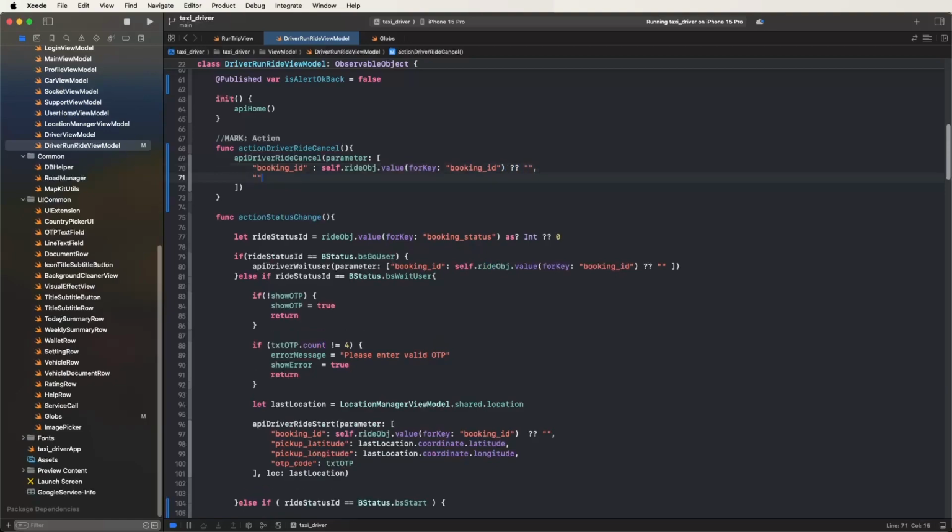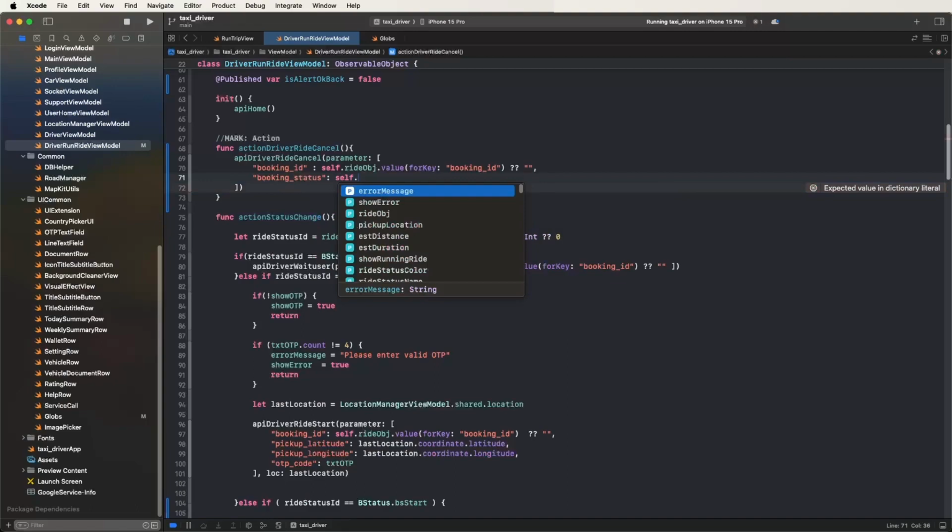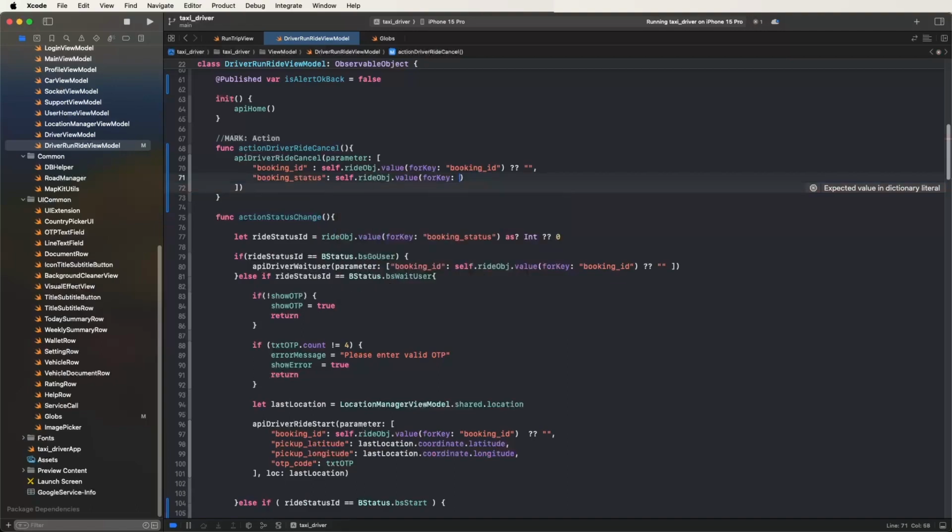Then we need another parameter, the booking status. We need to cross-verify whether the status is valid or not, so we need to pass the booking status as a parameter. If the ride has started and we call the driver ride cancel, it is not possible to cancel the ride after it has started, so we return the error message. We need to write down the ride object value for key and pass the booking status, blank. Like this, we are calling it here.